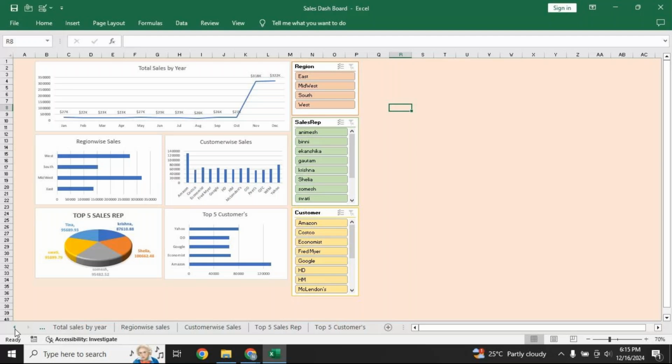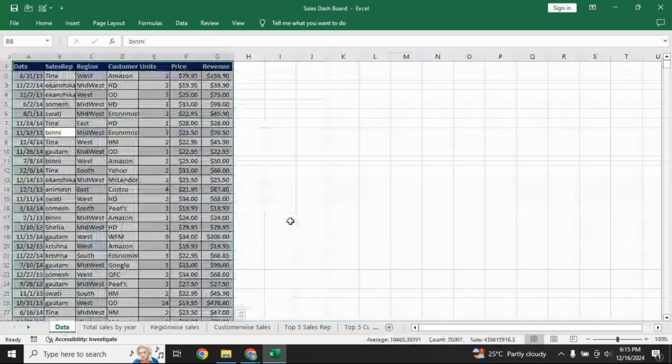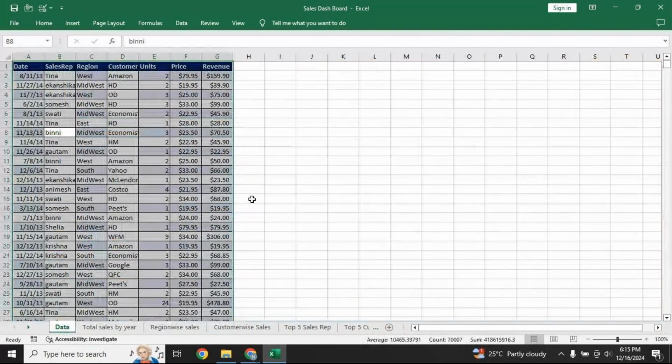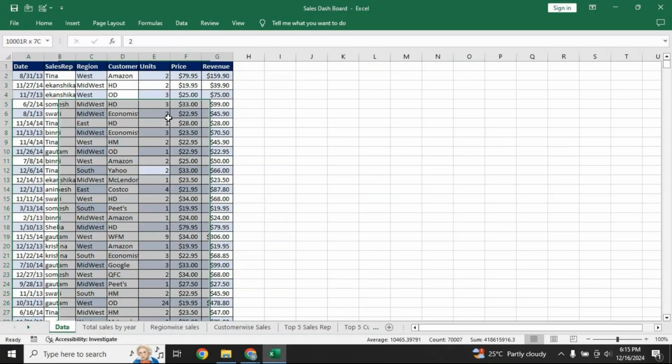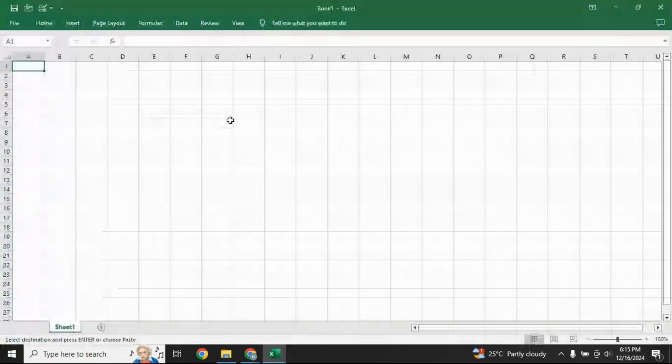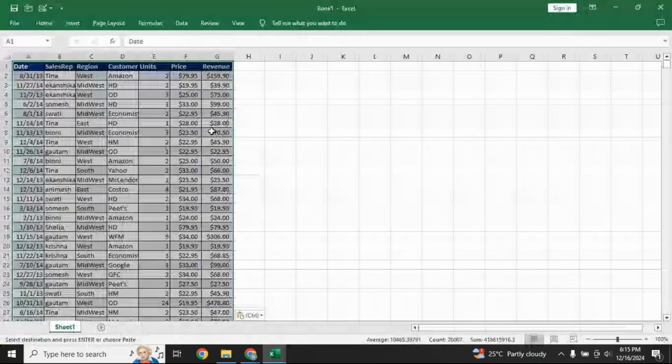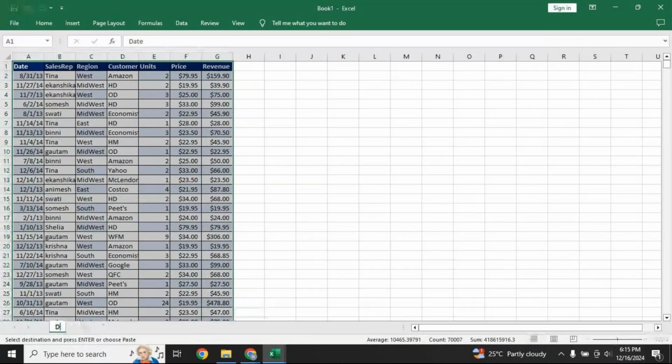First I am going to copy the data to a new worksheet. Don't try to solve it in the same workbook, because there are links that I have created and I don't want that to happen. Click somewhere on the table, press Ctrl A to select the entire table, Ctrl C, and go to a new workbook. I'll paste the data and rename the sheet as data.